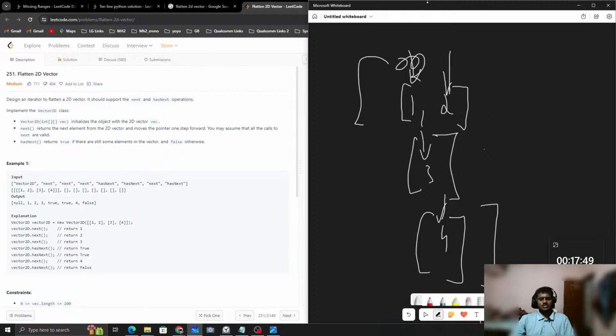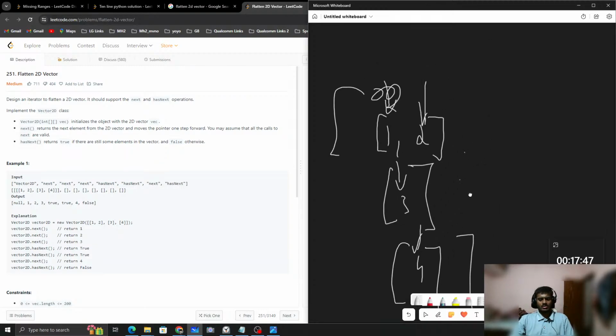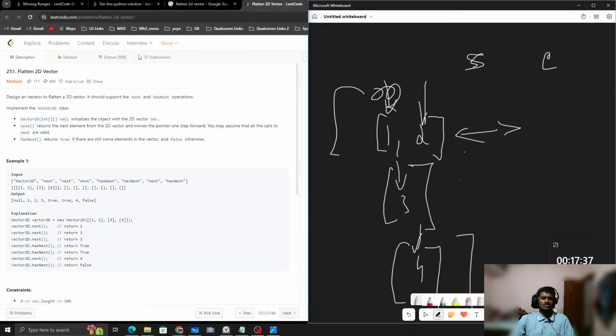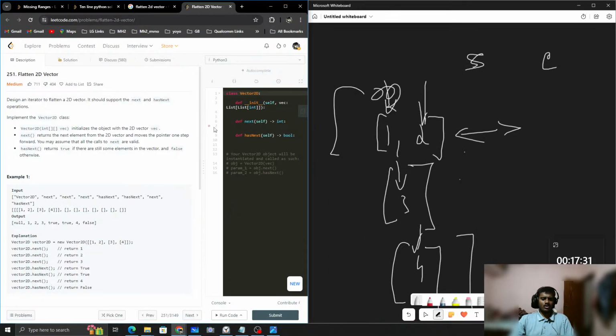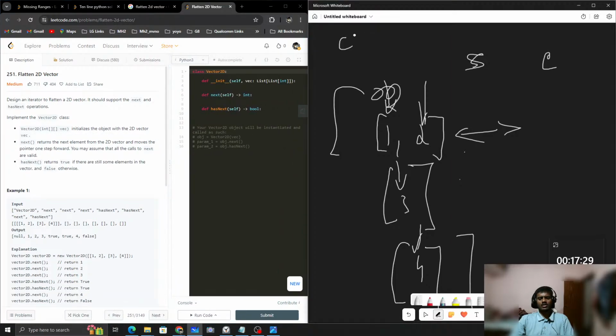How will I do this? How do you move the pointers? Each row's start and end I need to know. I can check this easily, right? Which row am I on is the important information to keep track of. Okay, current row I keep track.